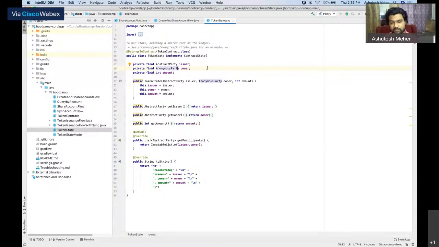So if you have this kind of a use case where you want a particular field, like for this token we have this issuer and owner, and you want a particular action to be taken even by an account and also by a node, use abstract party. And if you want only accounts, you can use anonymous party. But generally it's good to use abstract party. Why? To restrict it from using one or the other, right?